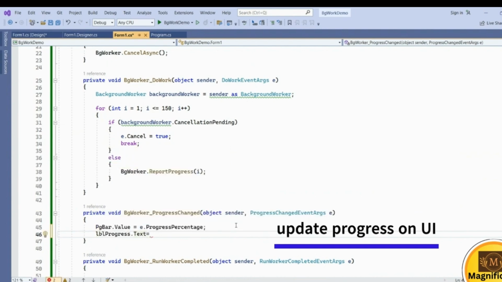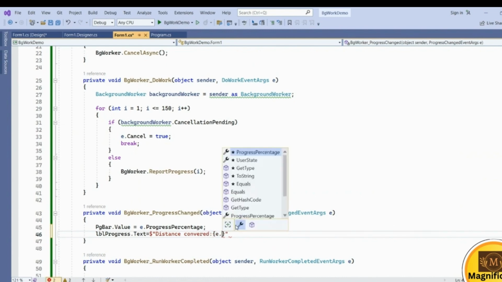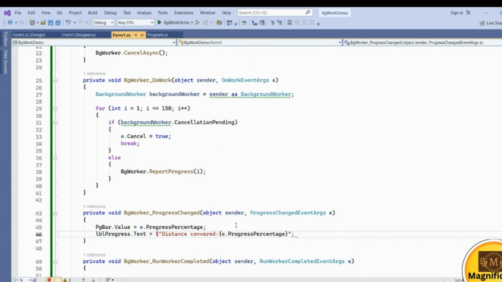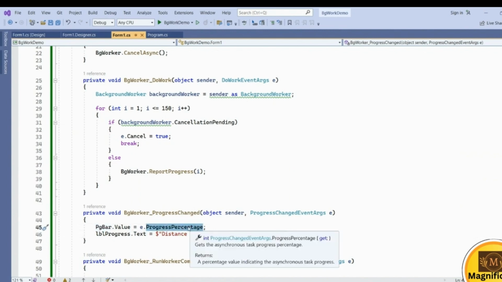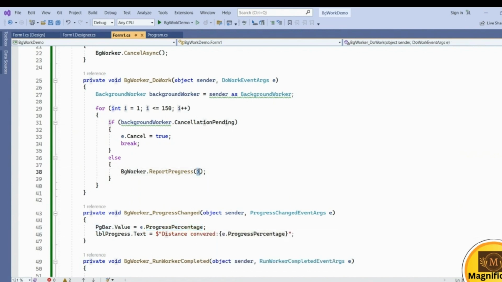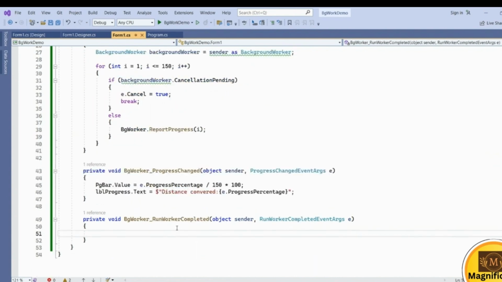So here also we'll say distance covered, and this is the distance which we are going to show as e.ProgressPercentage. Here it is showing the value on the progress bar, and here also we're going to show it, but here we have to show this percentage by some calculation. So this value we have to make with some calculation here. If this is completed, then we have to say completed, but before that we have to handle this cancel event.